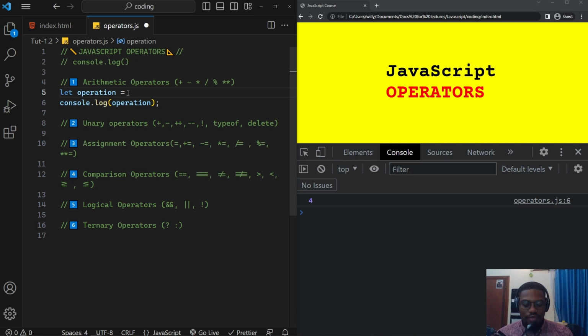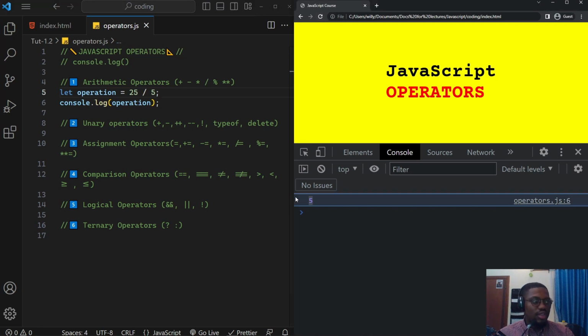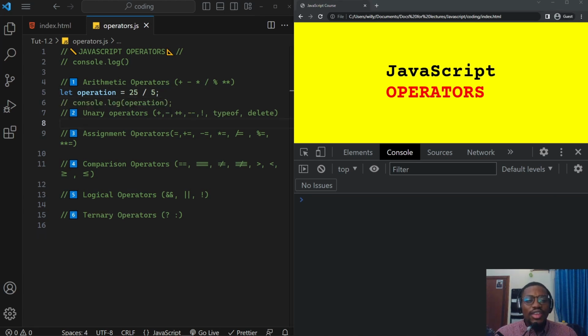So the division operator basically does the same thing as in math. If we have something like 25 divided by 5, this will give us, when we save and refresh, 5. So this is the answer. That's it. All right, the next operator we're going to look at is the unary operator.